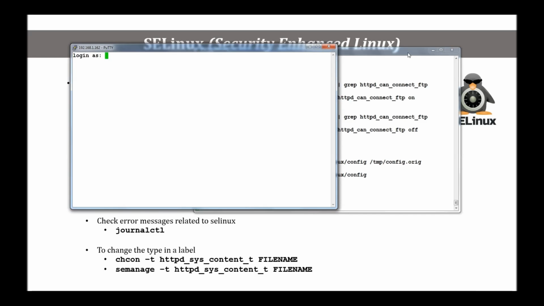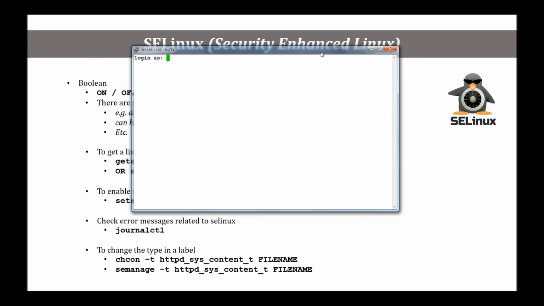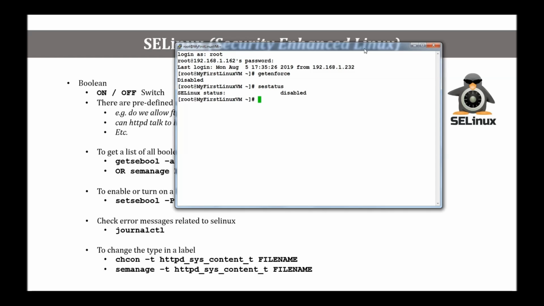Okay, so I got the connection back on. I'm going to close the other window behind it, and now I got a new connection. I will log in as root. Now if I do getenforce, it says disabled. So that's how you could get the information about whether it's enabled or disabled. What was the other command that we would need to run to check whether it's enabled or disabled? sestatus. And now it's saying SELinux status is disabled.